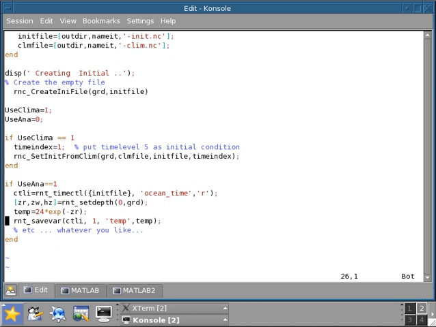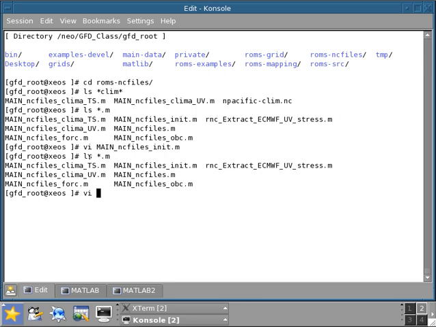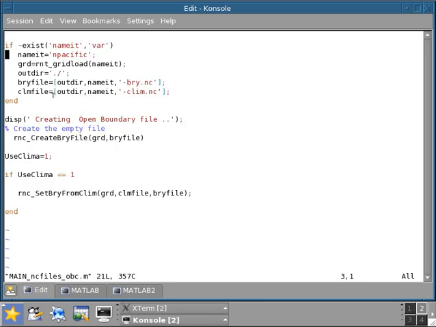Now, similarly, for the boundary conditions, we have this main_nc_file_obc.m. This has, again, an initial block here, which is similar to what we've seen so far, except that now you define the boundary condition file name. Then there's a second part that creates an empty boundary condition file. And then here you have a piece of code that uses the climatology. In other words, it takes the climatological values at the boundary and puts them in the boundary condition file. It's a very simple thing.